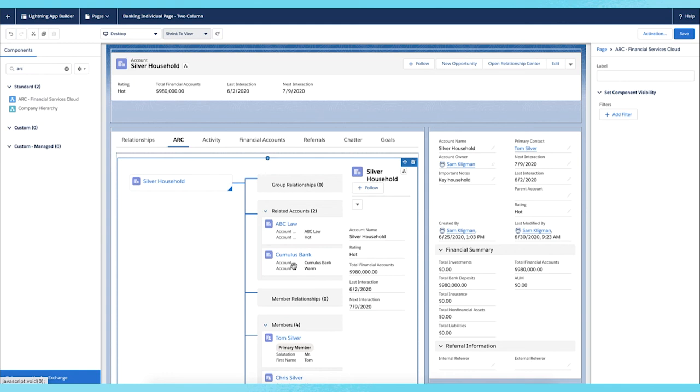If you want to change the fields that appear on the record cards and preview panel, you can do that in the object's compact layout.